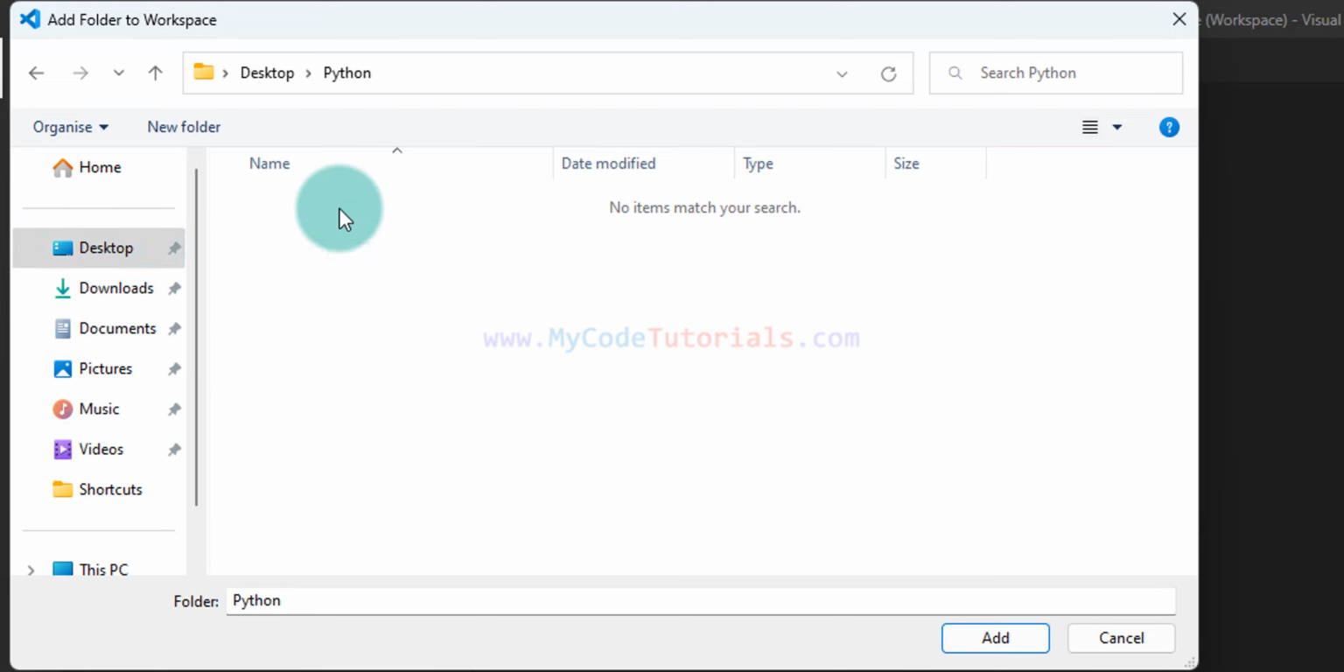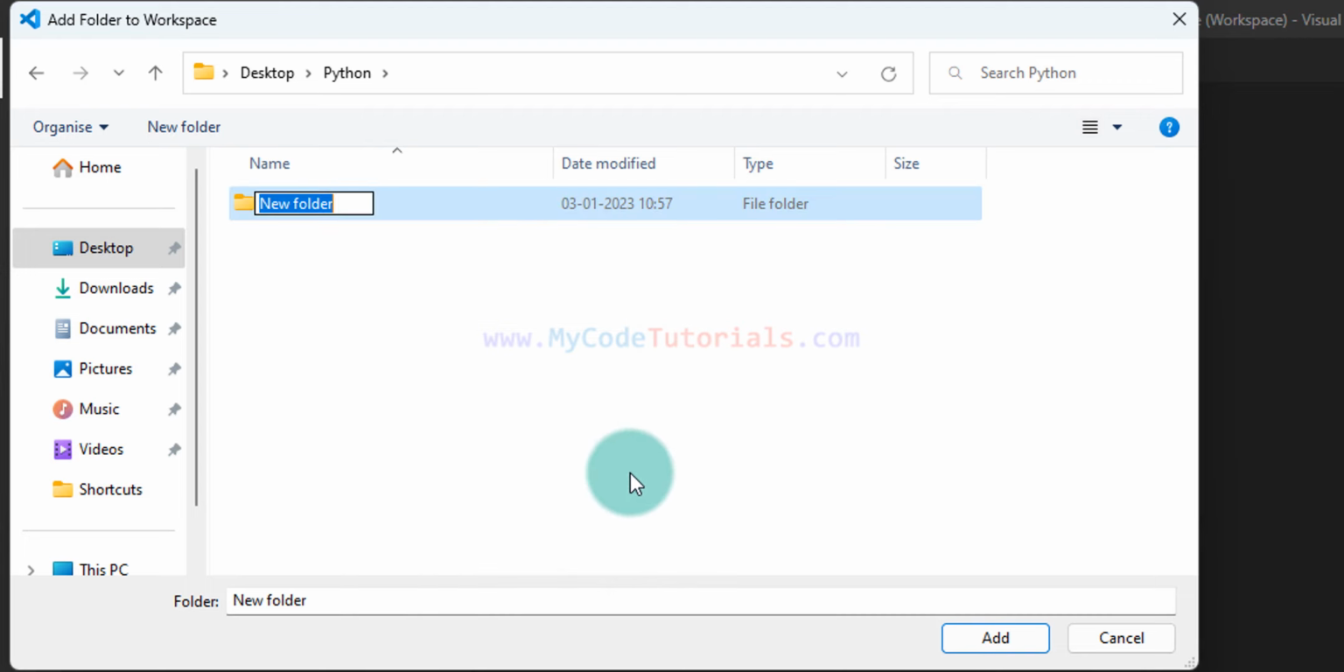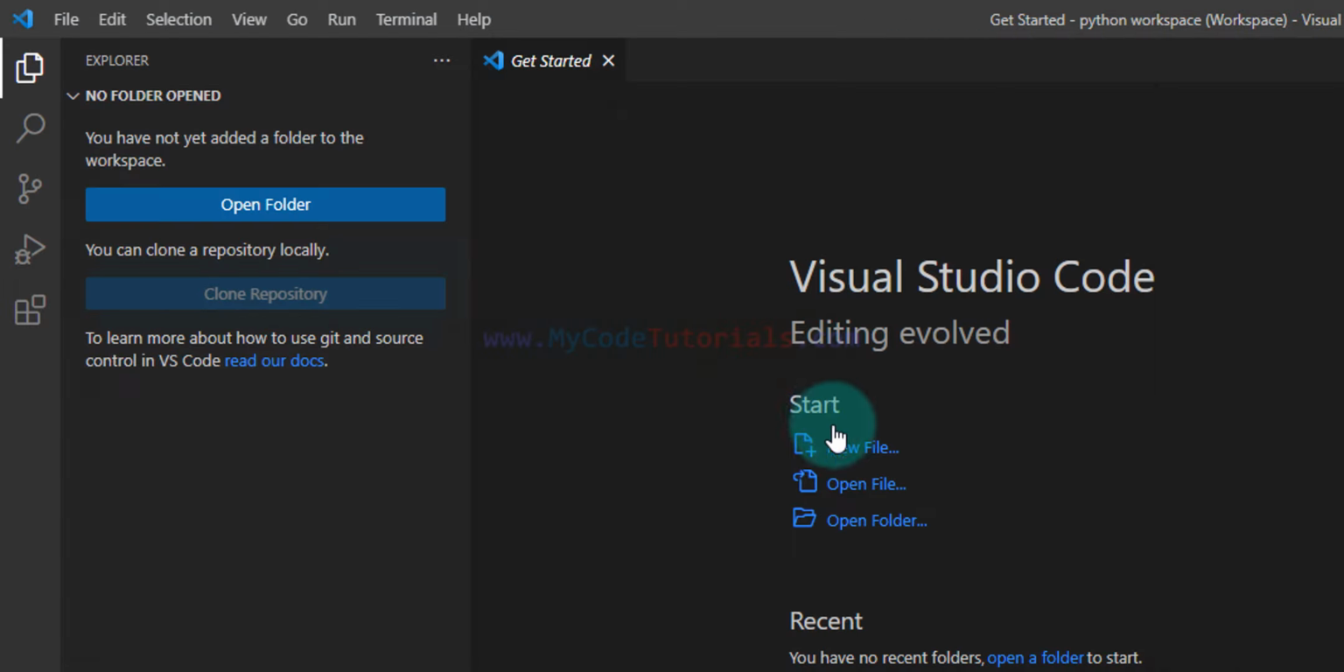I'm going to open it up, and here I'm going to create another folder. So I will right click and go to New, Folder, and I'm going to name it programs. You guys can give any name. And after that, we will select this folder and we will click on Add here.